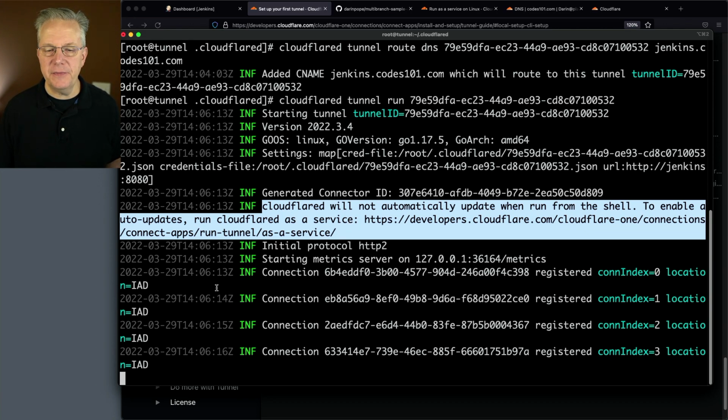And then finally, in the last 4 lines, we have actually not just one connection, but 4 connections coming in from a location of IAD, which is in the Washington, D.C. area. So at this point, the tunnel is set up. So let's go ahead and test that.